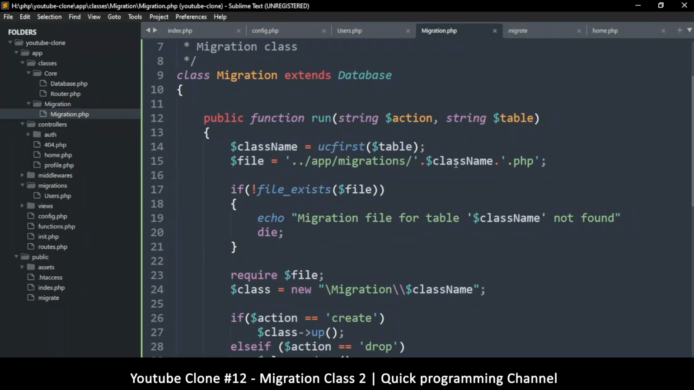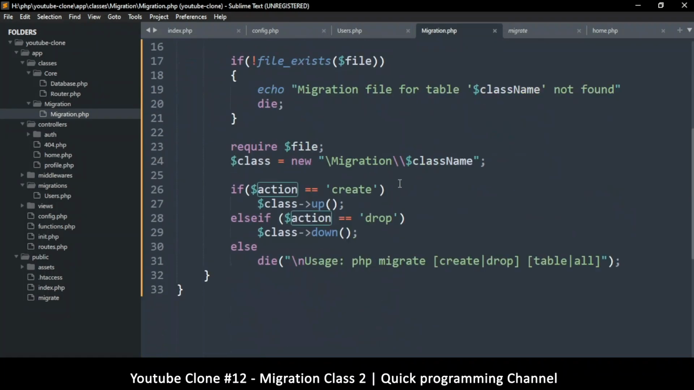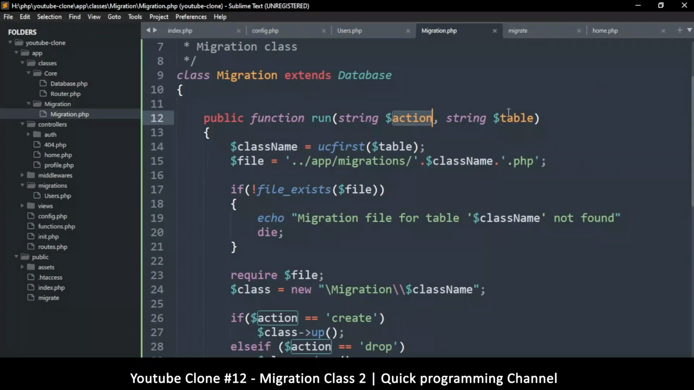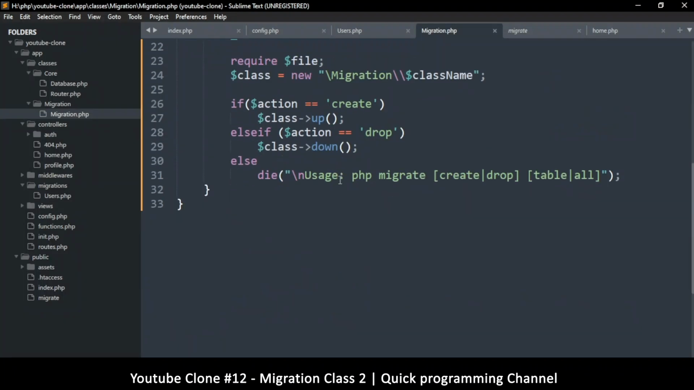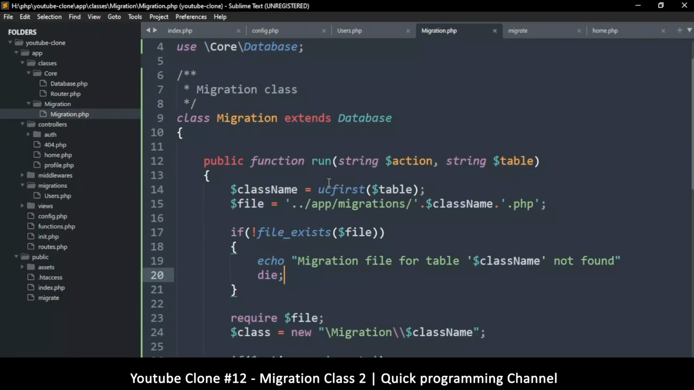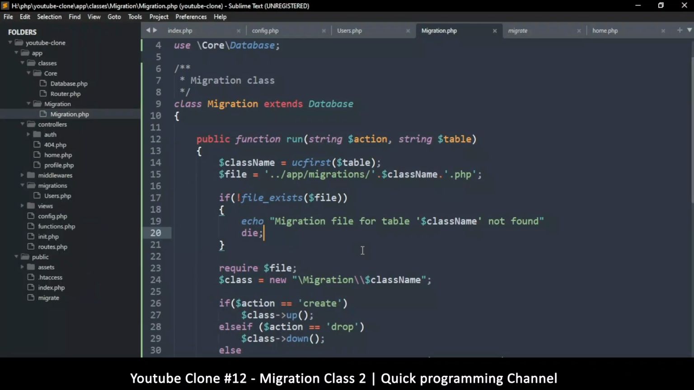We're using the class name from the action. Wait, create, that's action, and then table, that's that there. Okay, all right. So this seems to be everything we need. So let's try this out and see if things are gonna work.